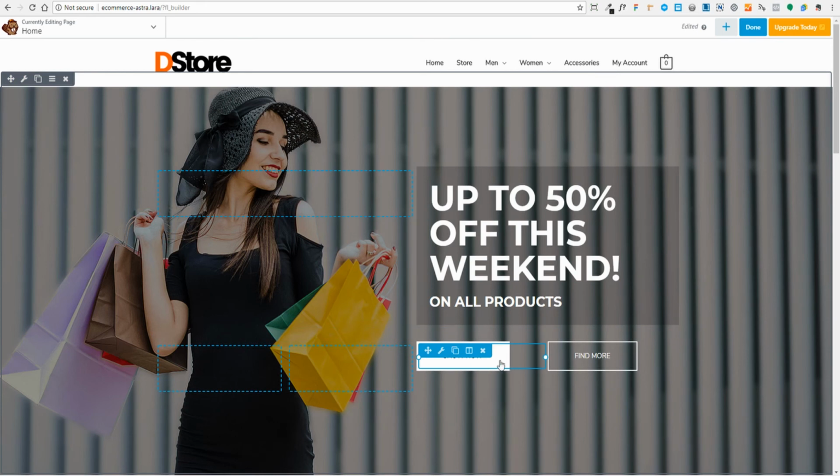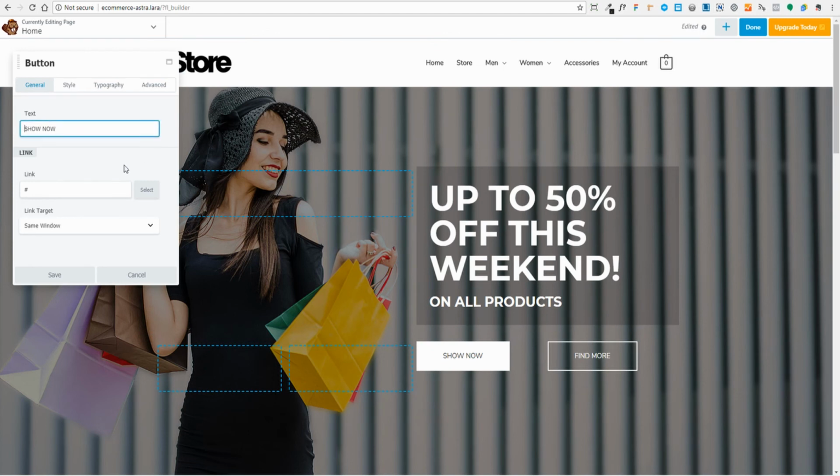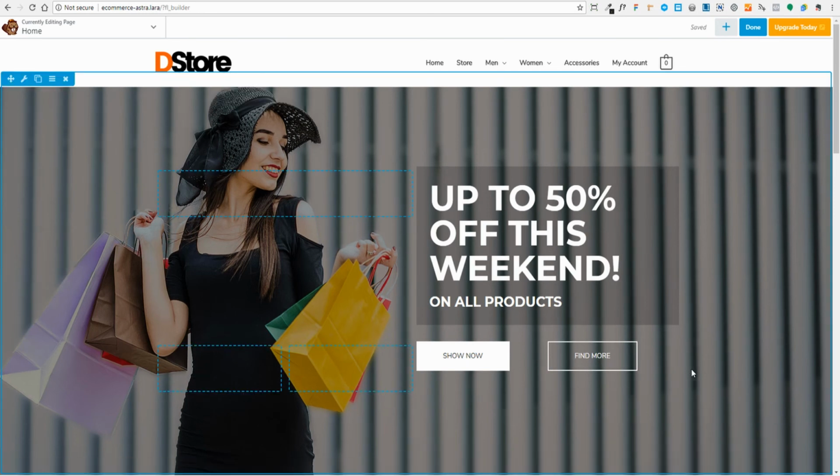You could send them to a specific product even if you wanted, or a department or category, that is. It's entirely up to you. As it's on all products, I'm sending them to the base of my store, in other words, my store page. To do that, I'll click on the button. There's the shop now text. This is a dead link. What I can do here is click select to find my store link. And there it is. I'll click it, and there is my URL. I'll click save. That's how I edit buttons. And when my visitors click on it, they'll be taken to whatever link I've put in there.